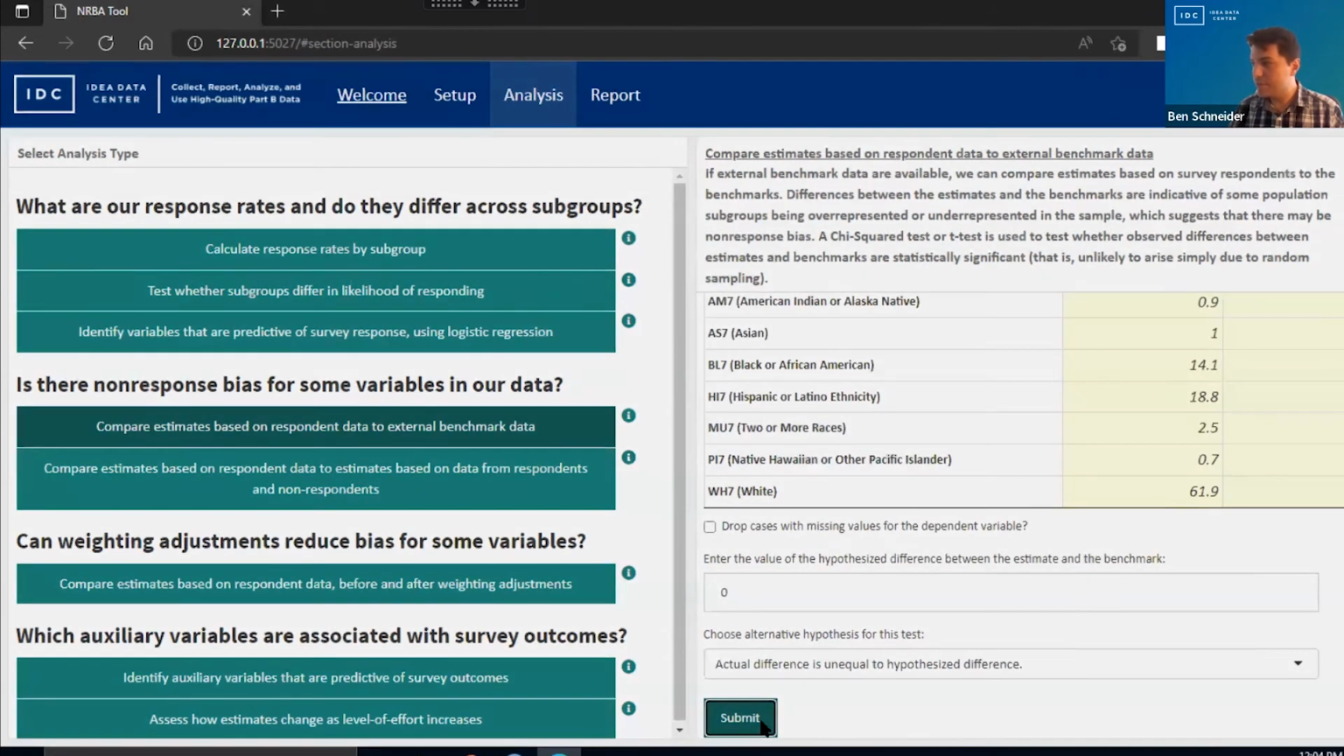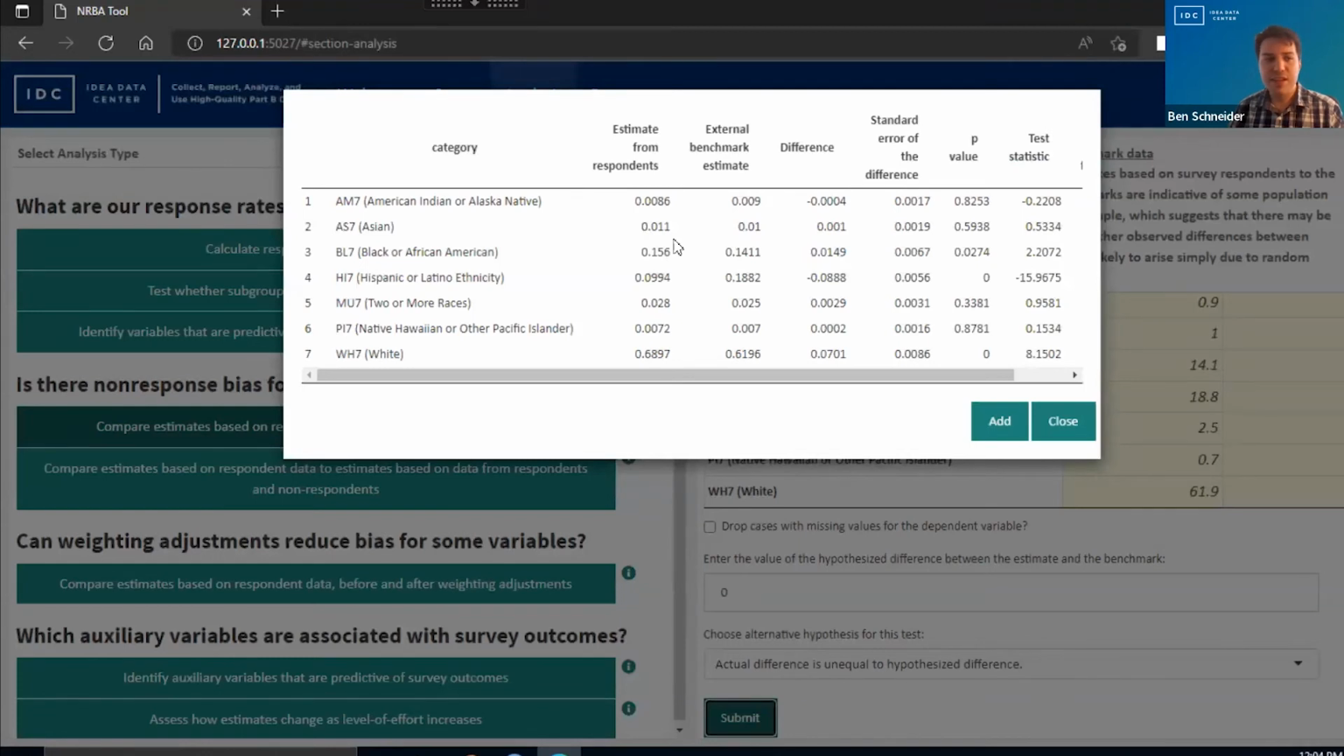Let's view the analysis results. This analysis table summarizes the percentages among respondents and compares them to the external benchmarks. We can see, for example, that parents of Hispanic or Latino students constitute 9.9% of the respondents, but are 18.8% of the population according to our benchmark data. They're underrepresented by about 9 percentage points. The p-values of statistical significance tests indicate that there is strong evidence that there's a statistically significant difference between respondents and the population in terms of the percent of parents of Hispanic or Latino students, and in terms of the percent of parents of white students. Let's add this to the report.